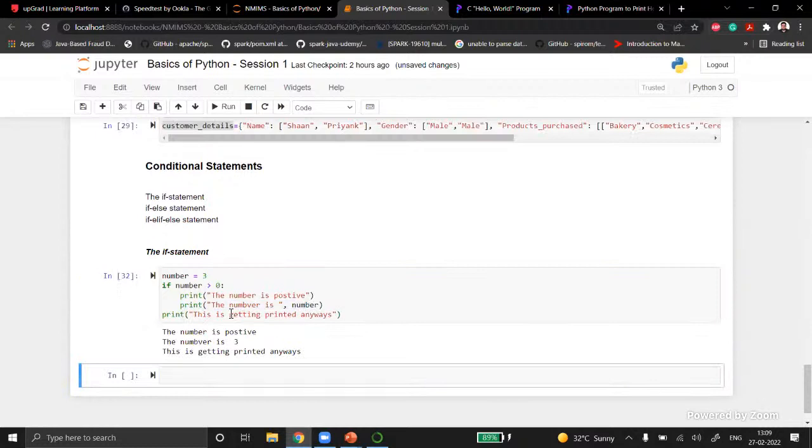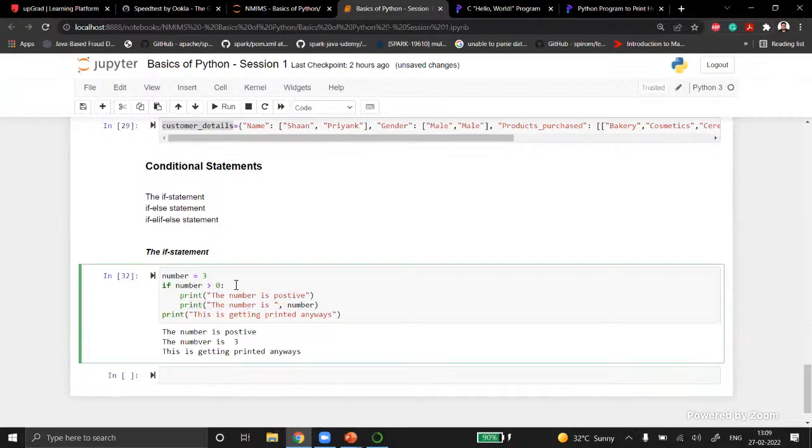If you run this, it prints the number is positive, the number is 3, right? And this is getting printed anyway. So let's see, if I give -5 over here, what happens? Will it get inside this? First of all, what is the condition? Number greater than 0. What is the number? -5. Is -5 greater than 0? True or false?